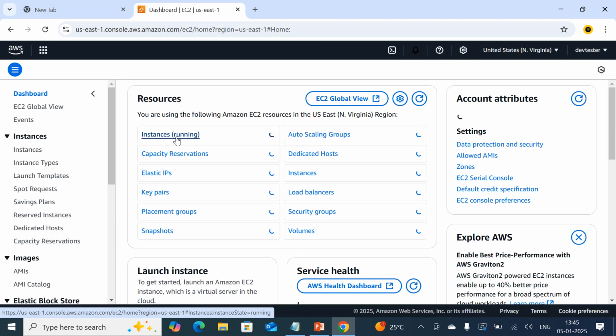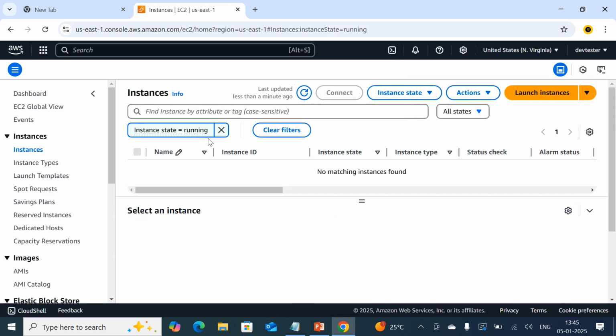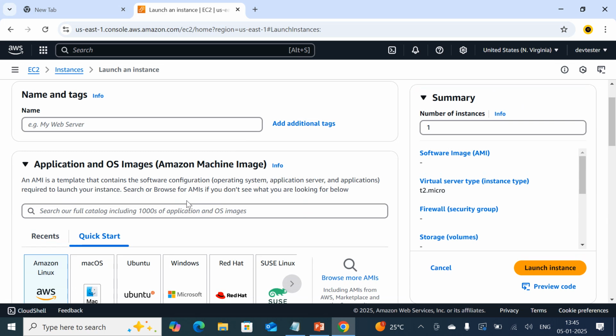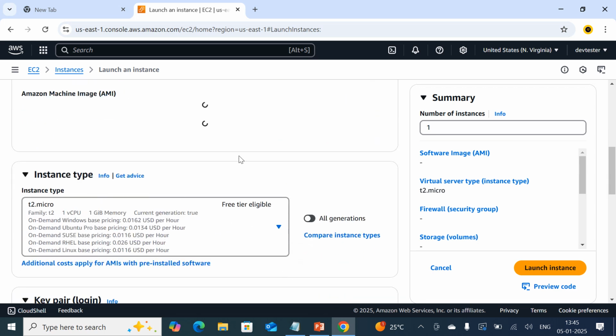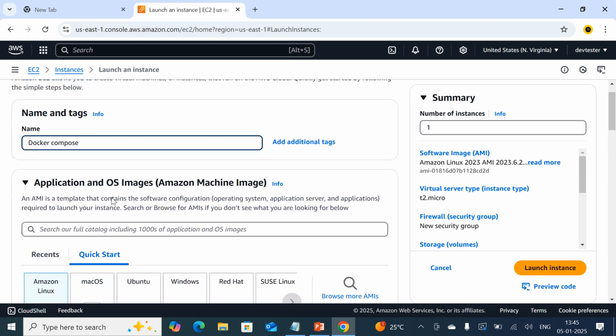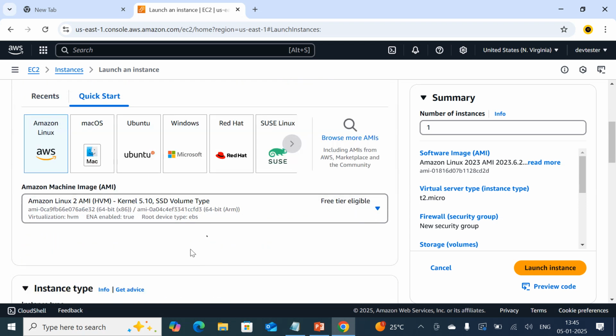Right now I'm going to start from the scratch level. Just please have a look at how I'm going to do everything. So click on launch instance. I am going to launch one EC2 instance. In order to run multiple containers for a single application, here I am going to set the name as docker compose, and here I'm going to use Amazon Linux 2.